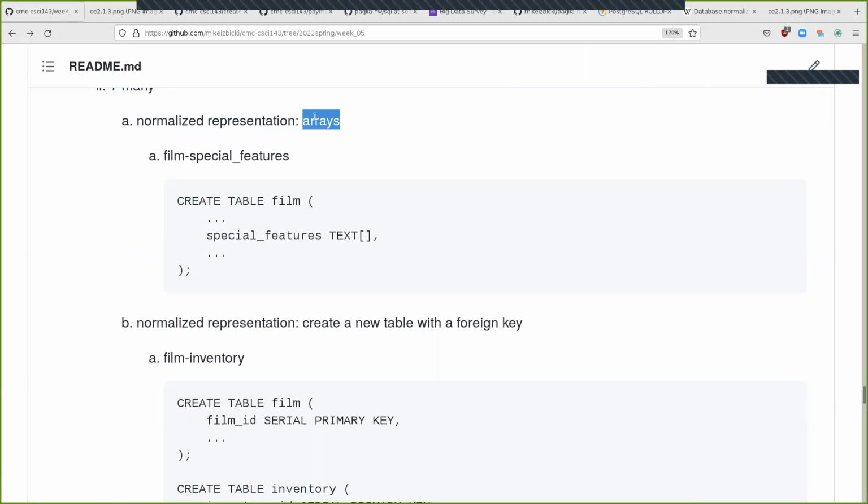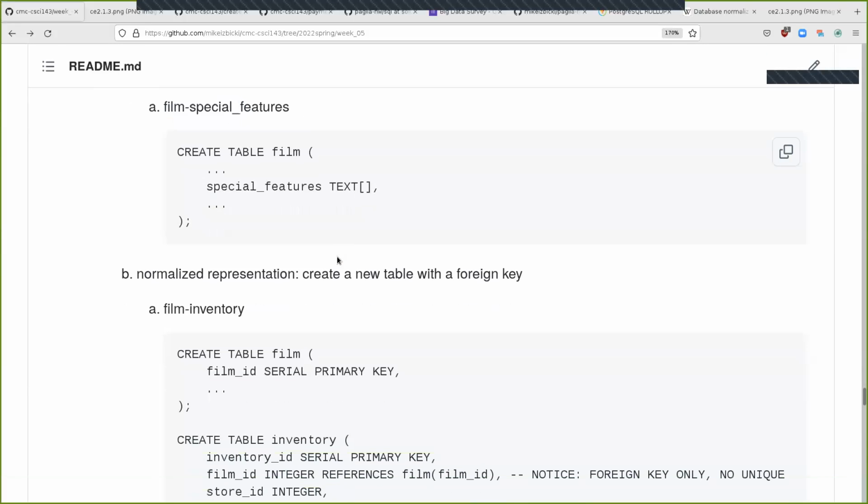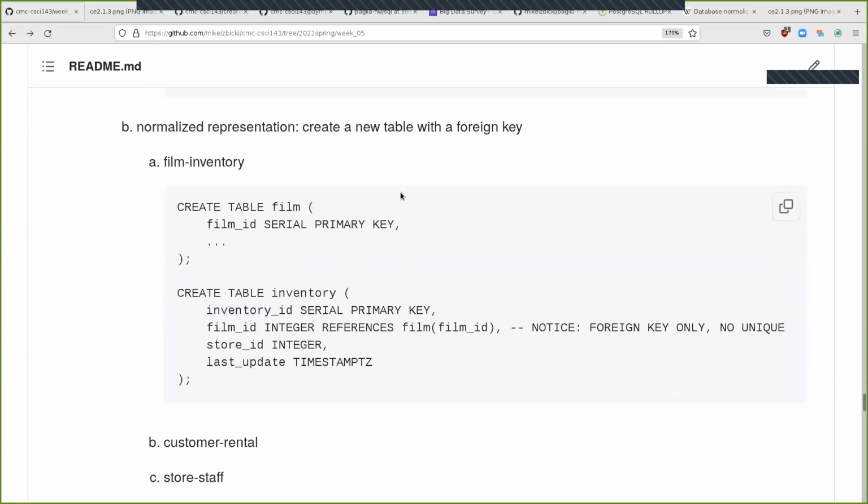The first one being arrays. And so here, this film special features, we've seen this before. Special features is an array of text inside the film table. This is one way to represent the fact that any film can have many different special features associated with it. Another way to represent this is you can create a new table with a foreign key.